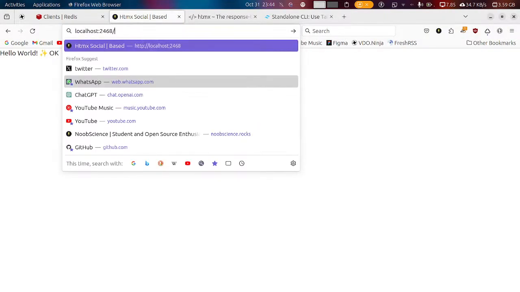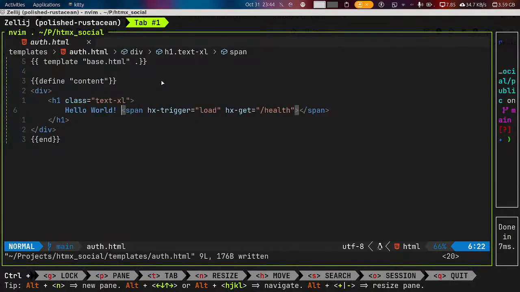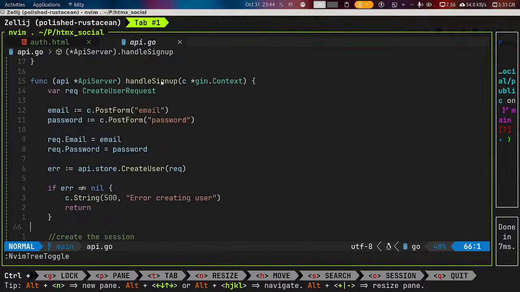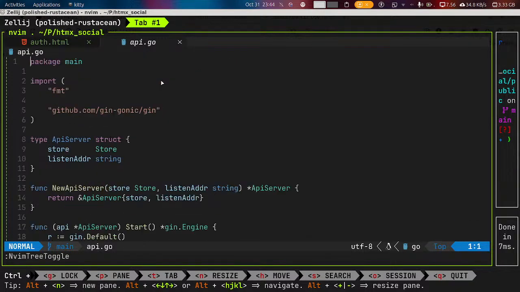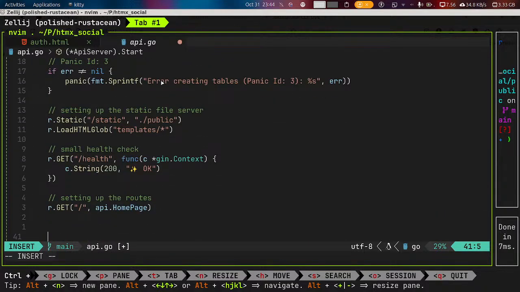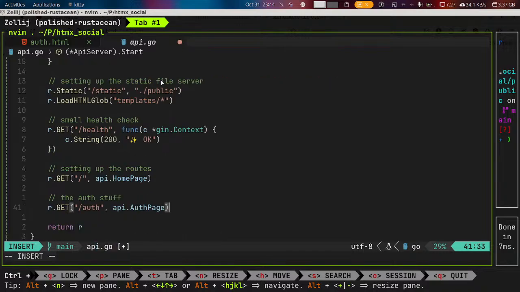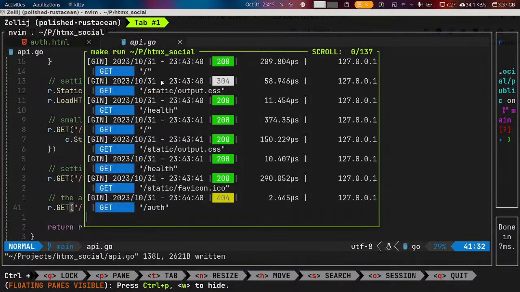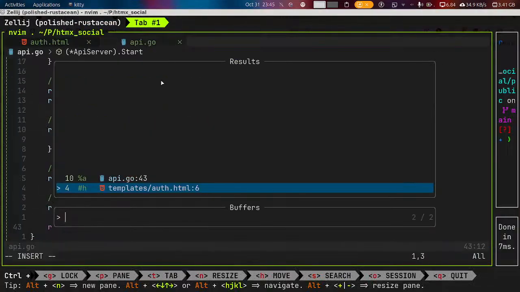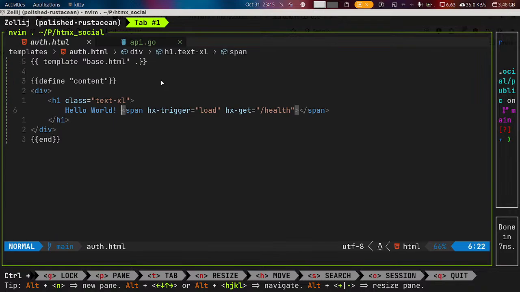So now if I go to slash up, it's not implemented. I forgot to implement it. I mean, I did implement it, I forgot to route it. I guess that's a better term. Setting up the routes, the auth stuff, a page, restart that. Cool. So now that we know that is working, we can get to doing some cool stuff.